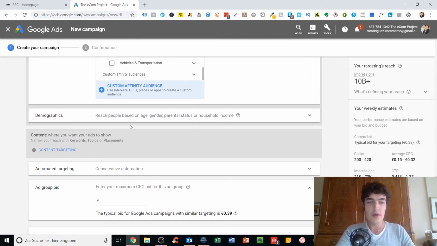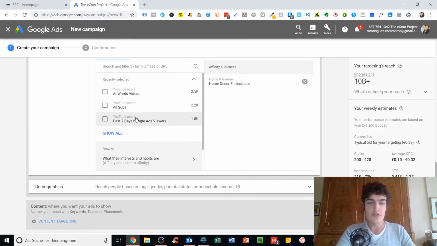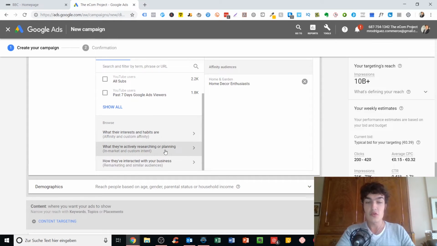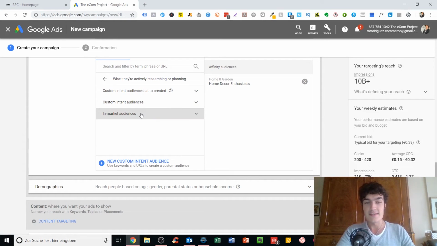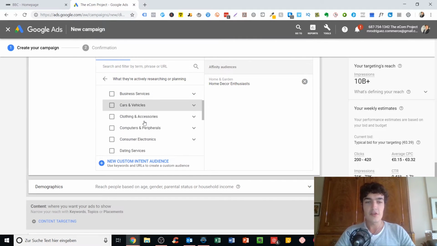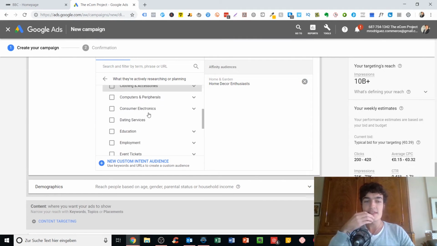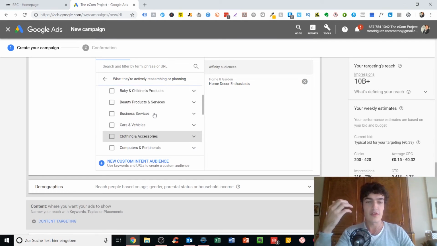But there are also other ways. As I said, you can go with the affinity audiences, but you can also go with something called in-market audiences. And these are actually very, very interesting, because in-market means that these are people that are actively looking for products right now. So these affinity audiences basically just say that someone is broadly interested in a topic. But in-market audiences are very interesting because they indicate that someone is looking for a product like this right now.